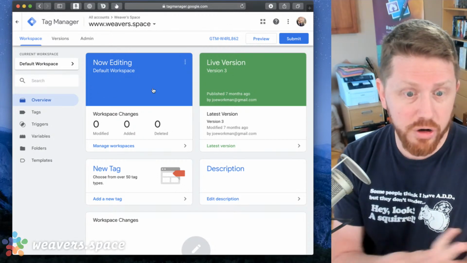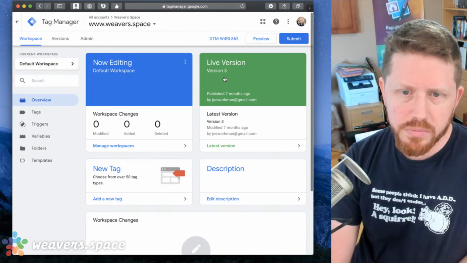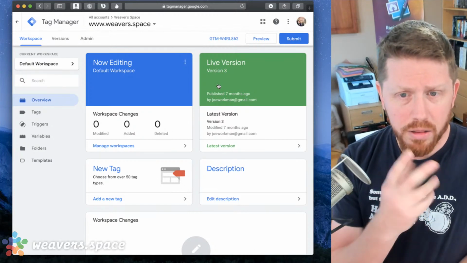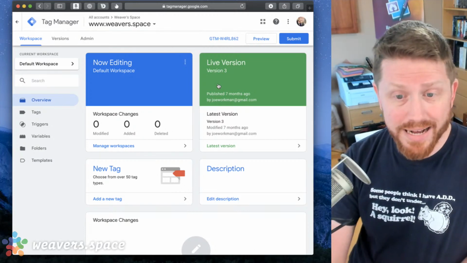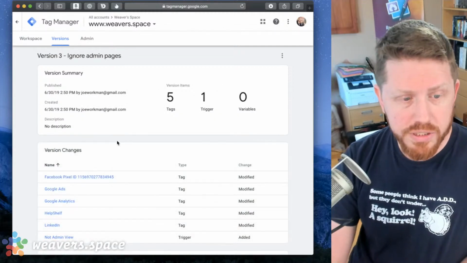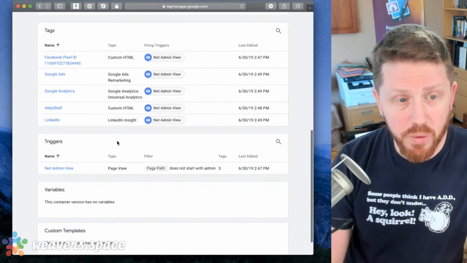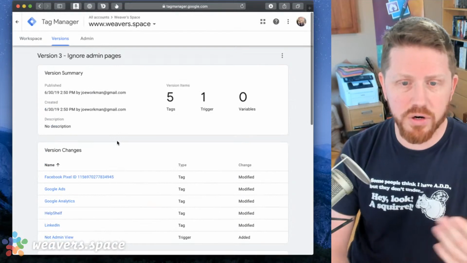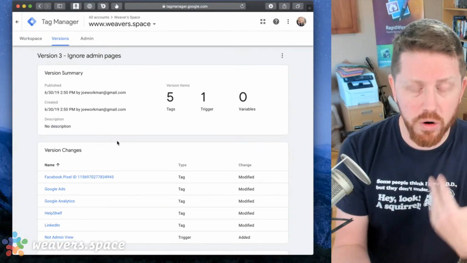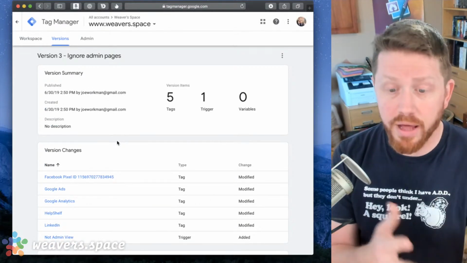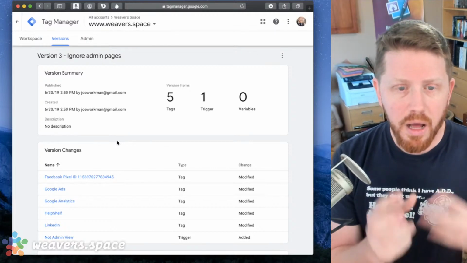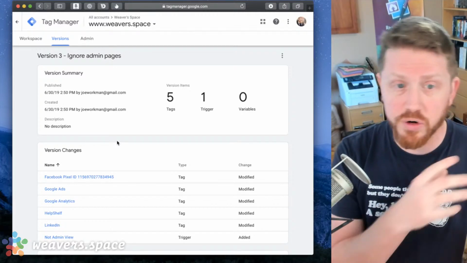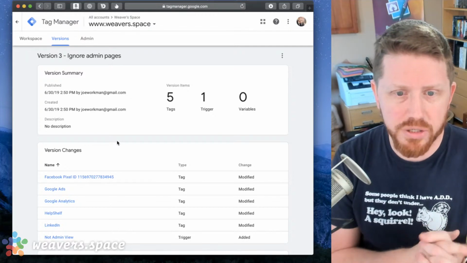editing. I don't have any current edits going on. I have live version 3, right? So what's kind of nice is if we go into the versions, Google Tag Manager will actually version your stuff. So if I ever add a new tag or create or delete a tag or anything like that, or modify something, I can basically revert to an old version and all that kind of stuff, right? So it's interesting.